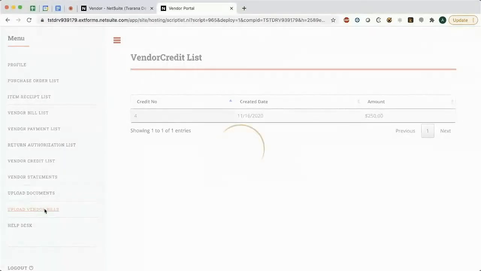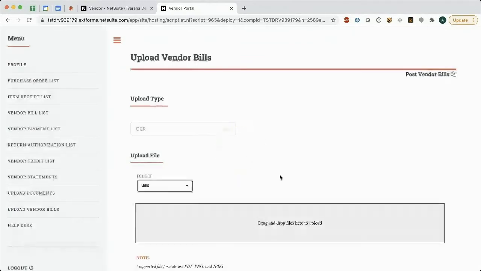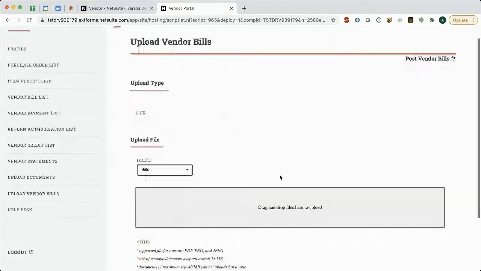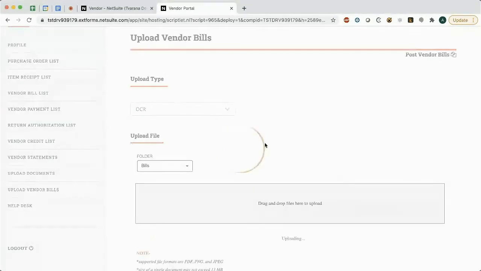All right, so you see the Upload Vendor Bills tab here. If you go to it, you see two upload types, OCR or manual. We're going to do OCR right now, and you can upload a file here. So again, this uses SkyDoc. I'm going to upload this bill right here.